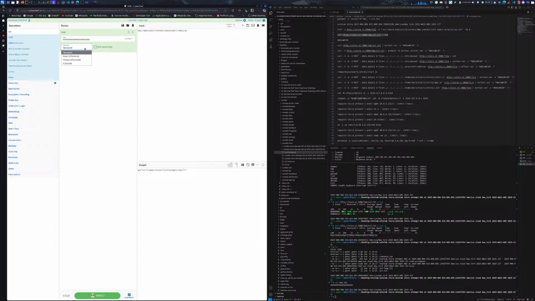Oh wait, I think you need to do from hex, and then XOR, and then put the key in. We want Latin 1, and we get this, and we had a bigger one.